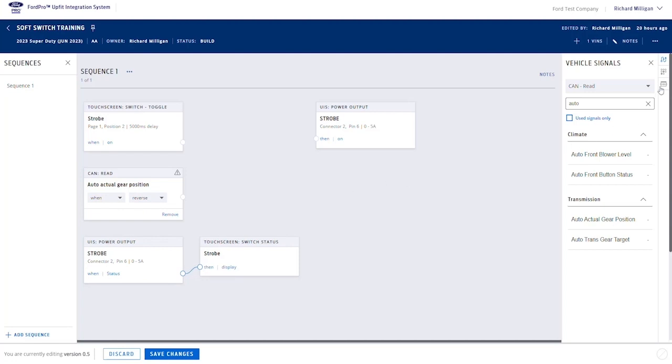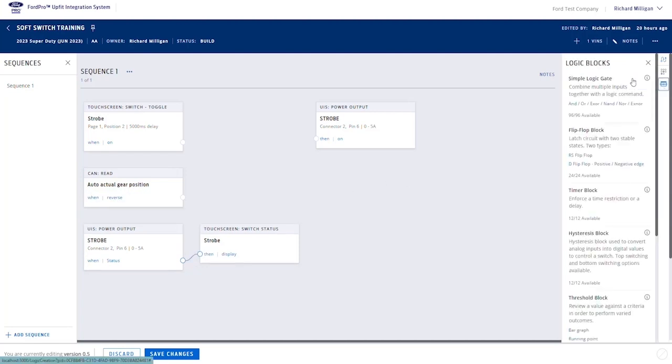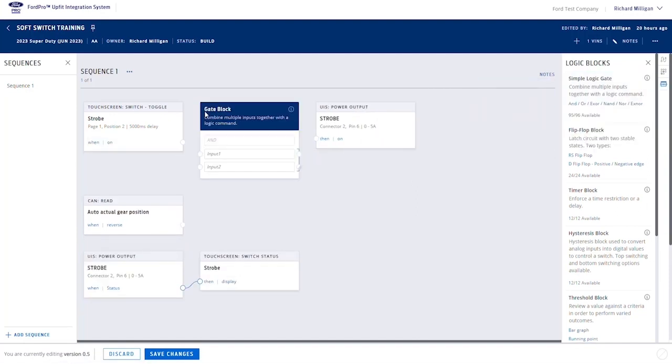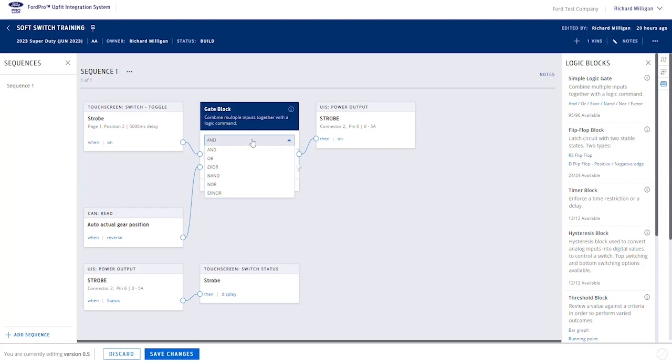Next, navigate to the logic blocks panel. Find and drag the simple gate block onto the canvas next to the strobe light soft switch. Connect the soft switch block and the gear position CAN signal to the gate block. Connect the gate block to your strobe light power output. The sequence reads, when the strobe light soft switch is pressed and the gear position is in reverse, then turn on the strobe light. If I wanted to change the logic to have the strobe turn on when the vehicle is in reverse or the soft switch is pressed, click the gate block and select the OR condition.